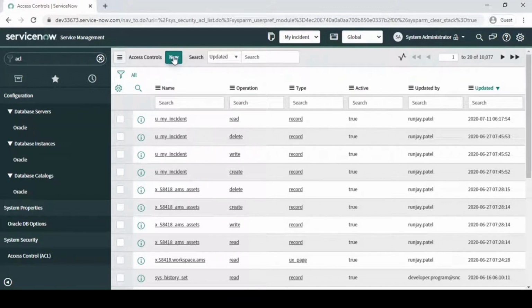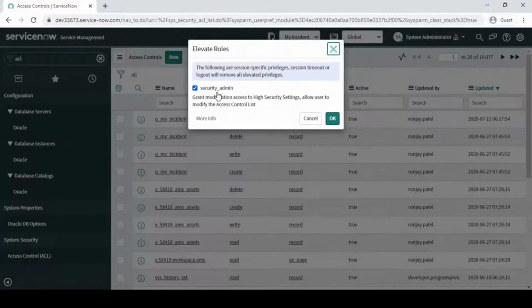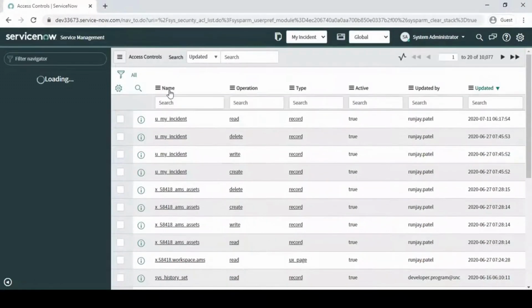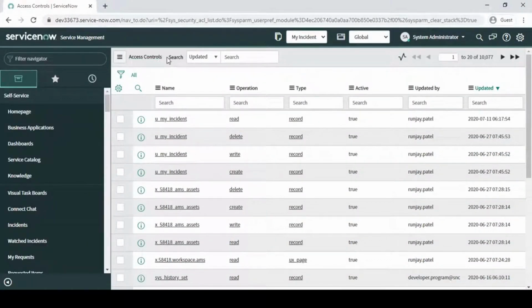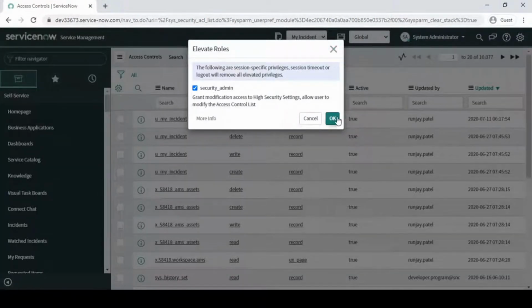Here, if you are seeing this New button, it means you have the security privilege. If you are not seeing this button, you might have the security role but you have not enabled the security elevate role here. Basically, if you do not enable it, you cannot see it. Let me show you. I'm just disabling it. See, now the New button is not visible for me. So make sure it is enabled.